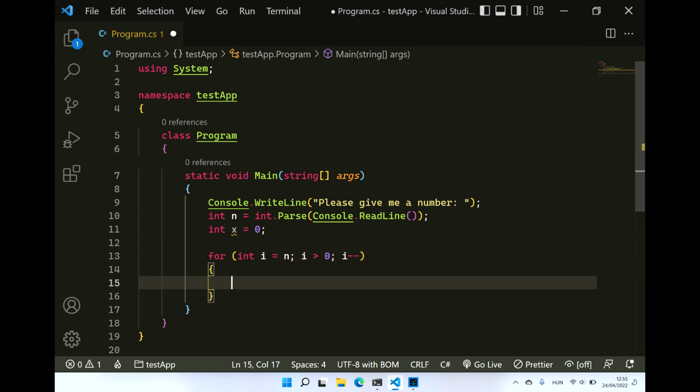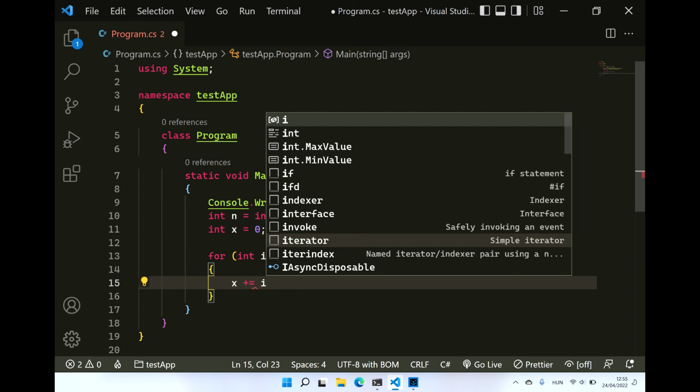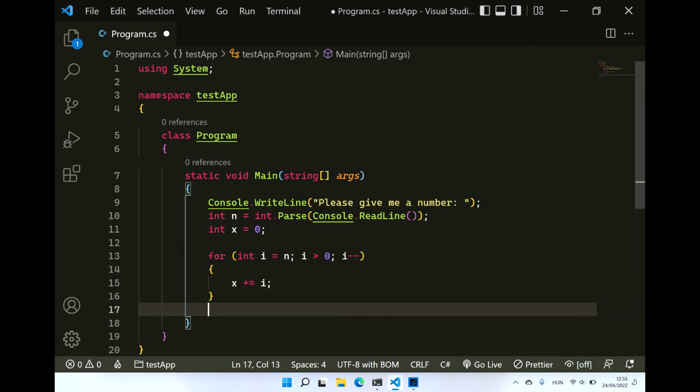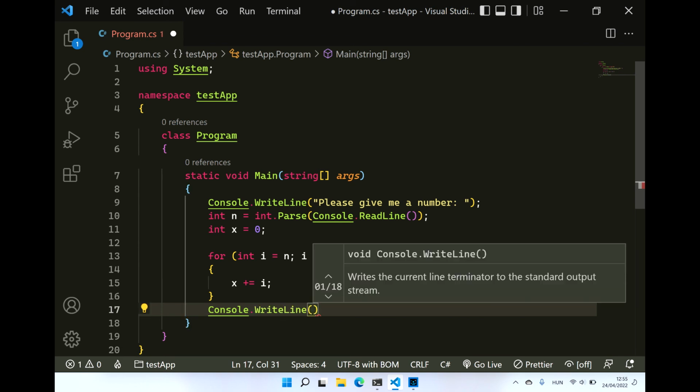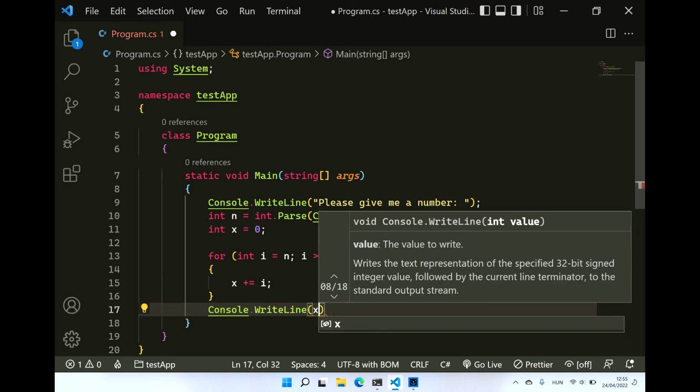And now, simply, we are going to add the value of the counter each time the loop is executed. So x is equal to x plus i. You can also abbreviate it like this. And now all we have to do is write the value of x. So we're going to use the console class writeLine method, and the parameter is going to be our variable called x.